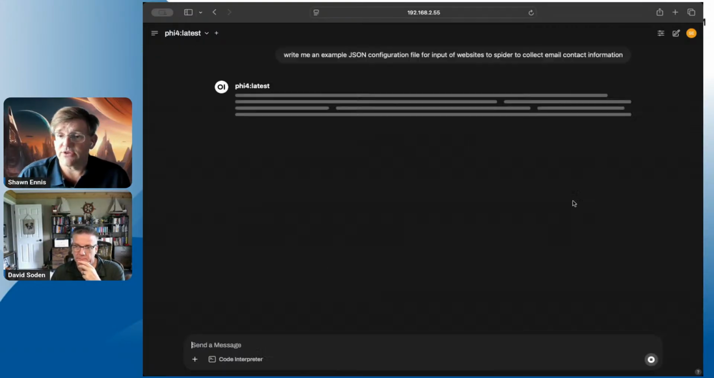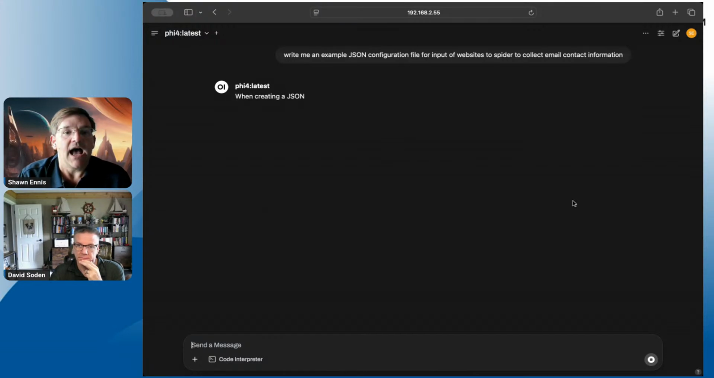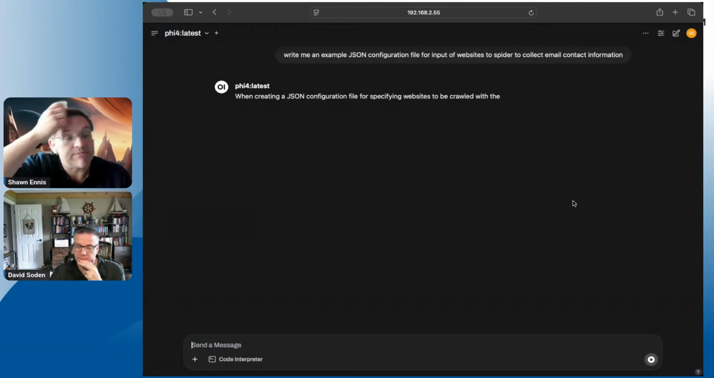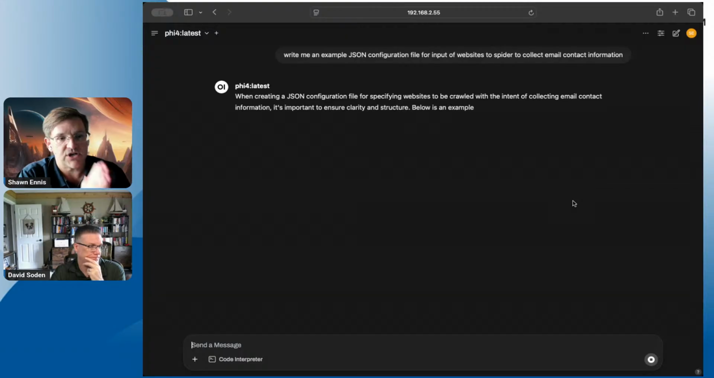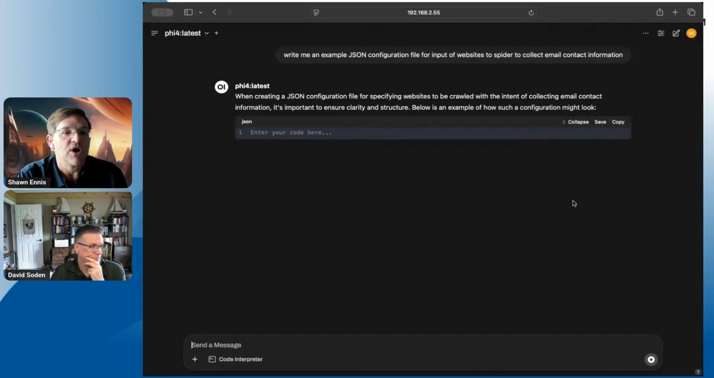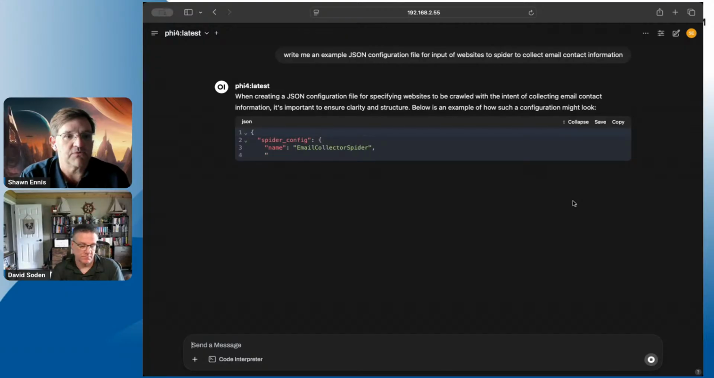So I can go through and say, hey, write me an example JSON configuration file for input of websites. I think of every problem as inputs and outputs. So I start with, what's the problem, how to solve it, what's the architecture, what are the things that you need to be worried about? I want to clear that hurdle. Is it worth my time? Then the next, I want to talk about what's the inputs and outputs.